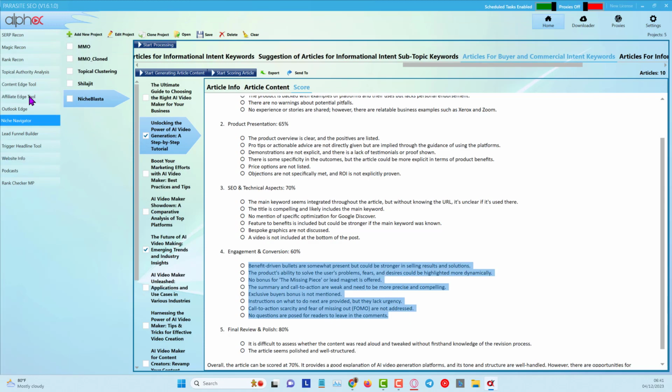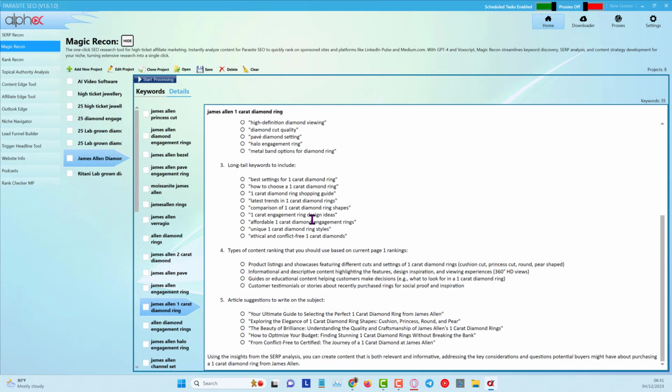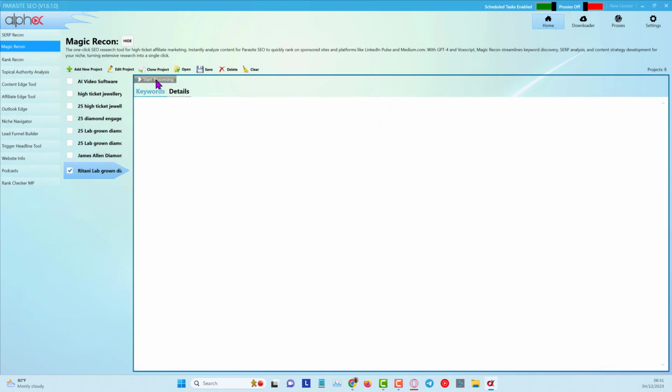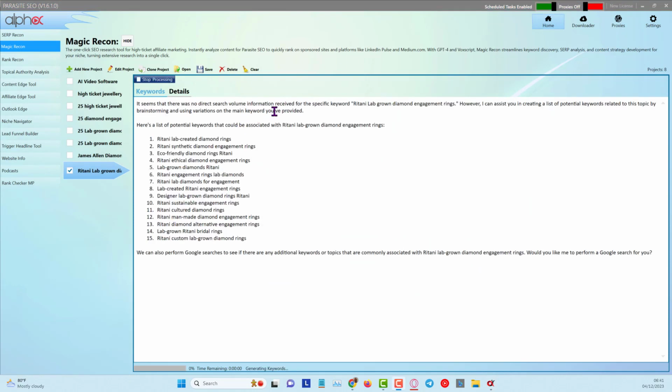Anyway, let's come back over into the Magic Recon and see how we're doing in here. So that one is finished now, and what I'm going to do is checkbox this, and we're going to start processing for the Ritani lab grown diamonds. Lab grown diamonds, I should say, not grown lab diamonds. So we've got 15 back here, but again, it's okay.